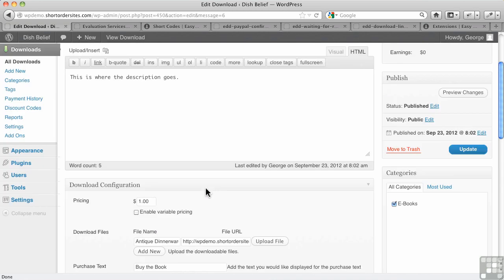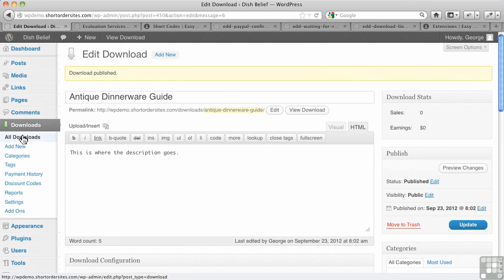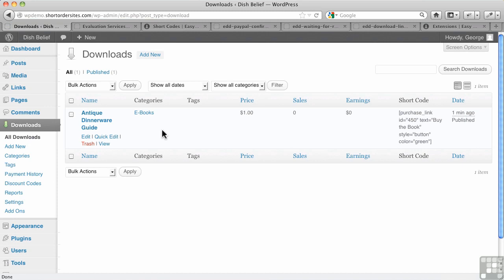Okay. Now we've got this added. It's published. Let's go and look at our downloads here. So it'll list it now. Here's our downloads. It's kind of nice. The shortcode is available right there, which is really handy. Tells us what category it's in, the price, how many sales. It's a very nice little showing here of what we've got.